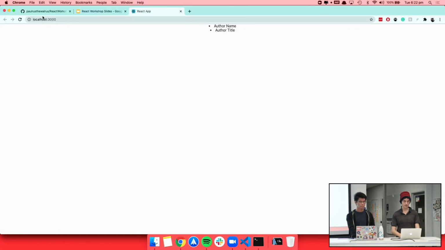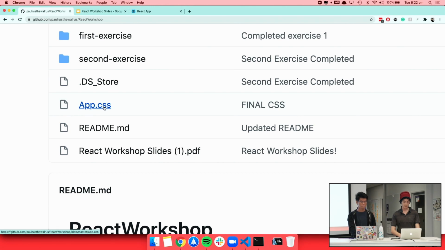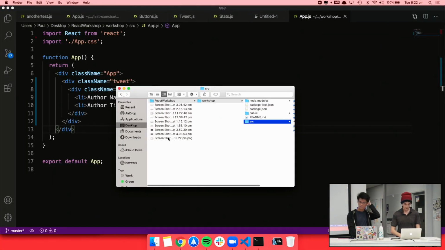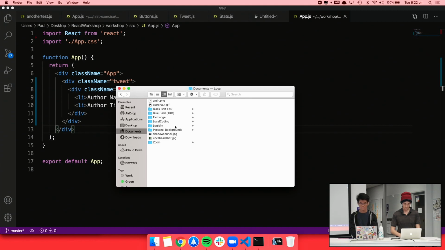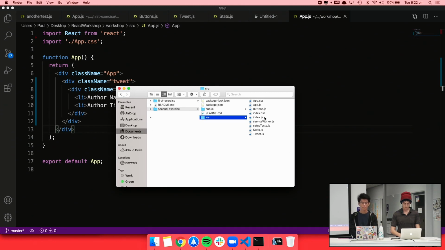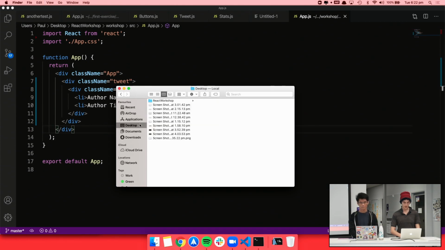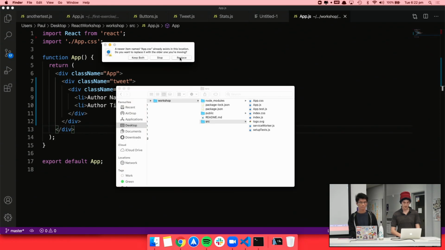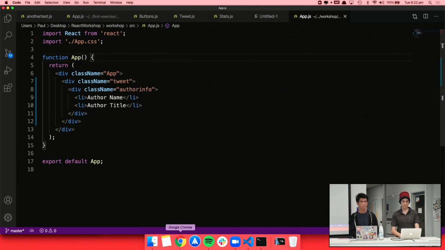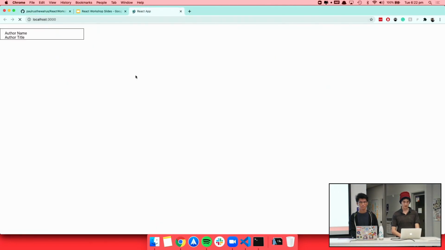And while I'm here, I'll also head over here, and actually, I already have this downloaded. Where is it? React, source, app.css. So I'll come over here, go to my workshop, and I'll paste it in here and replace it. And if I come over here, this should look a little bit more like a tweet, although there's still a little bit of work to do, right?